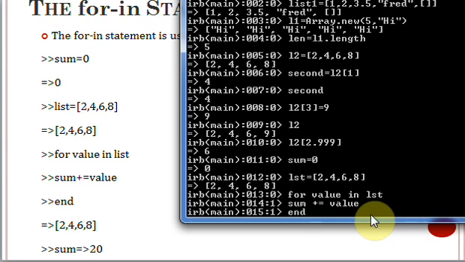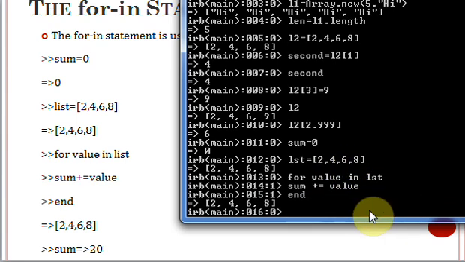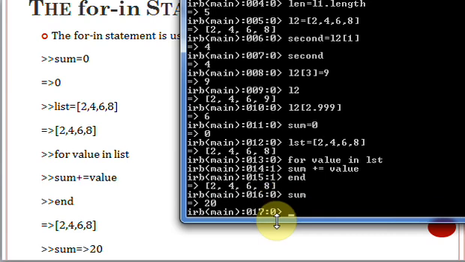So end. So what is this program? You are finding the sum of the elements of the array. Total sum of the elements of the array. So in the array I have 2, 4, 6, 8. This is the array element. Now I want to know the value that is stored in sum. So the value that is stored in sum is 20. That is nothing but 2 plus 4 plus 6 plus 8. That is 10, 18 and 20. So that is the answer.